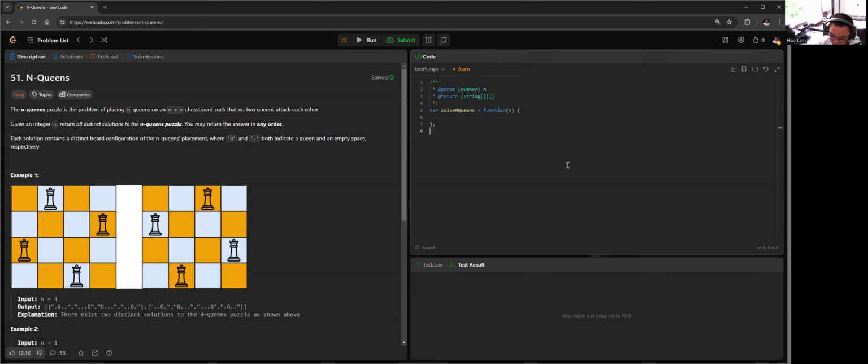So we have the N-Queens problem. We have an input n, which represents the number of queens we need to put on the board in such a way that they won't attack each other. A queen can attack vertically, up and down, or horizontally, and also diagonally, right?